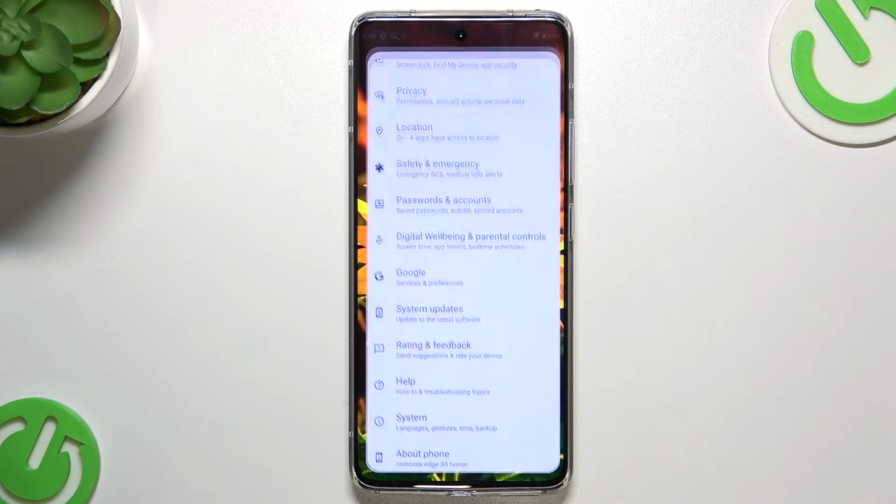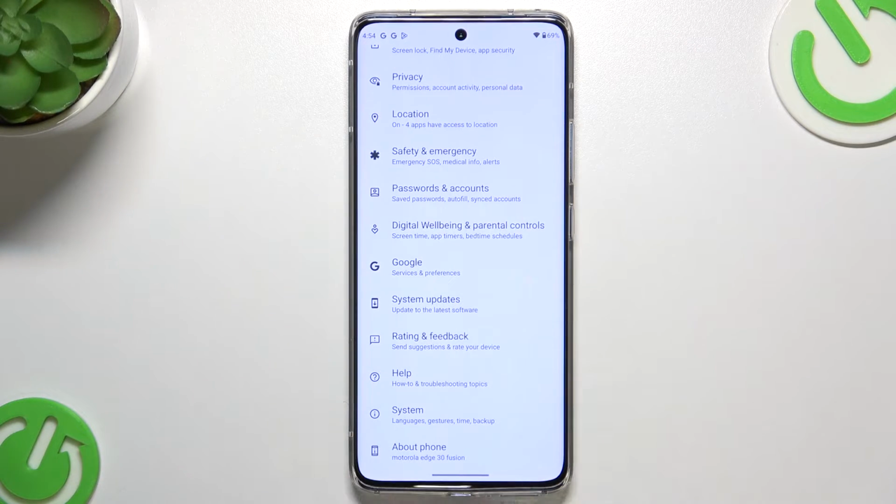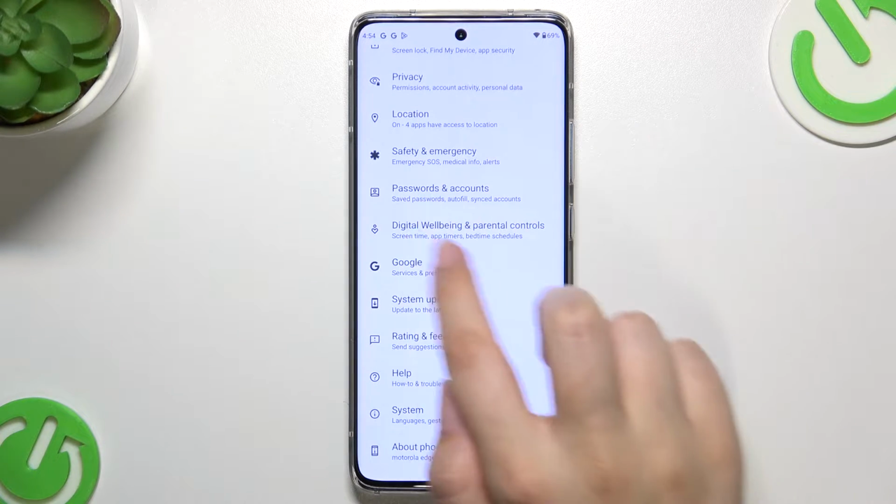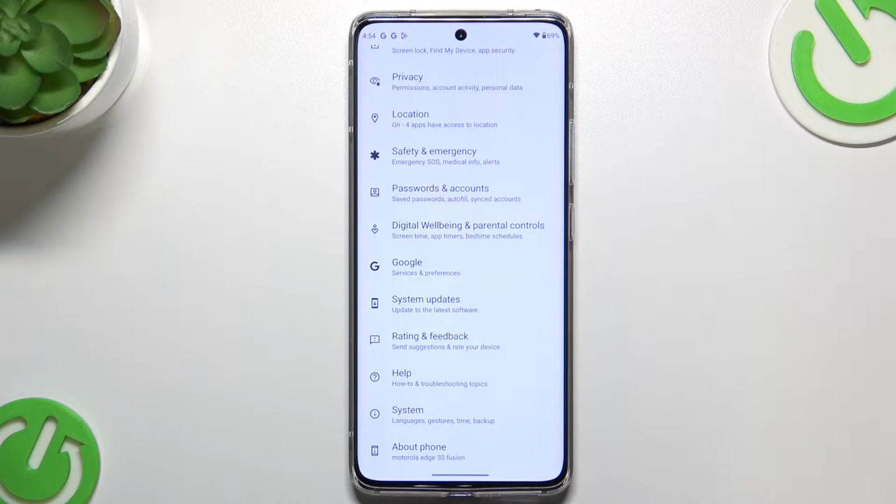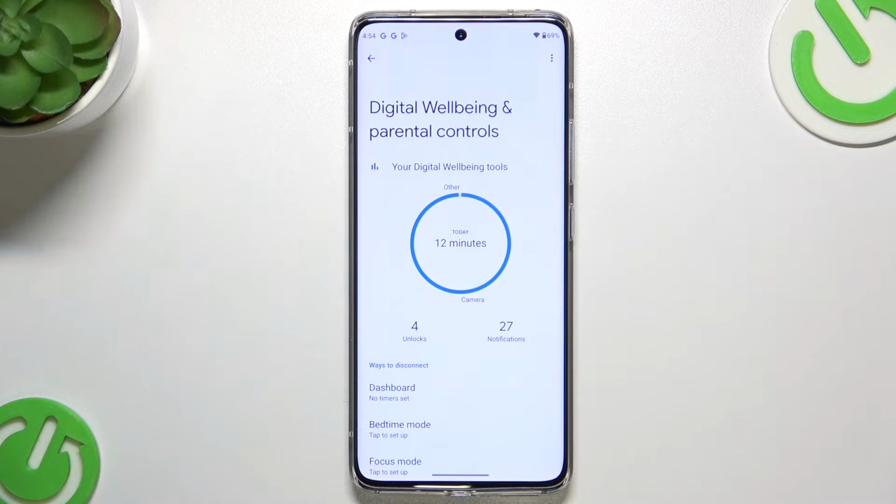So first of all, let's enter the settings, and here we have to scroll down to the very bottom to find the Digital Wellbeing and parental controls. Let's enter. And as you can see, actually a quick disclaimer, if you open this section for the very first time, then your device will show you two different options, so you will be able to enter the Wellbeing or the parental controls.